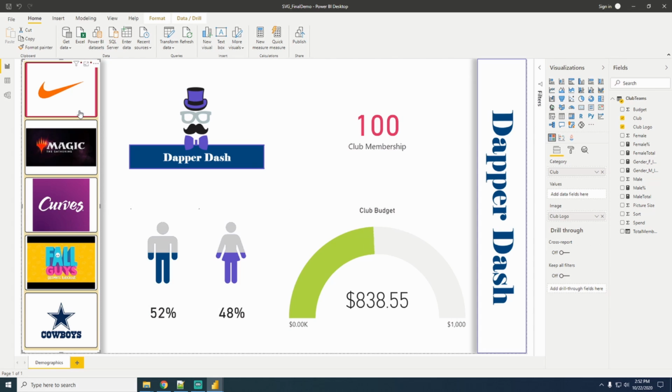Okay, so here's our infographic. As we click and filter through the different clubs, you can see 52% male, 48% female. Remember, we went back to Magic the Gathering, that was primarily male, right? 96% male, 4% female. The opposite with the curves. If we go to Fall Guys, 65% female, 35% male. And the Dallas Cowboys, 56% male, 44% female. So this is what our final result is going to look like.